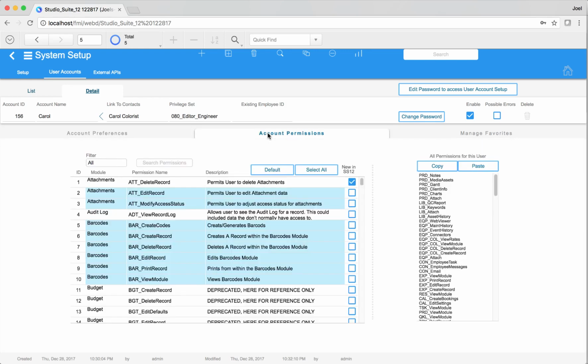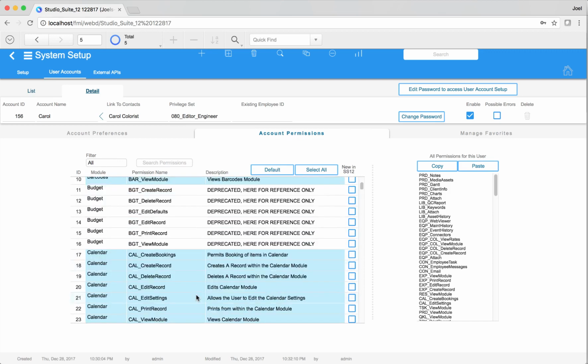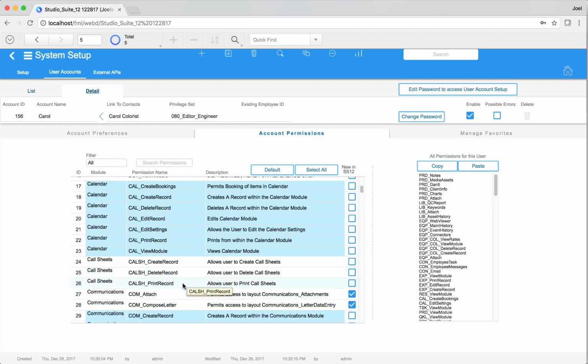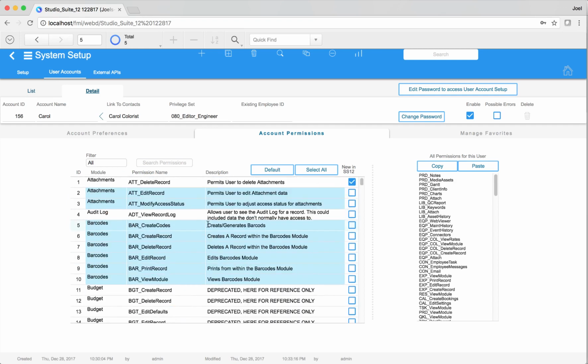The most important tab here is Account Permissions. You can see by selecting the Editor Engineer privilege set, many of the permissions are enabled and many are disabled. The blue ones are on, the white ones are off. To enable a permission, I just click on it. Now, if you have a lot of employees and you've got a complicated set of permissions that you need to update, once you've defined one user's permissions, you can copy them, which is this list here, go to any other user in the system, and hit paste, and you will have applied those permissions to the other user.